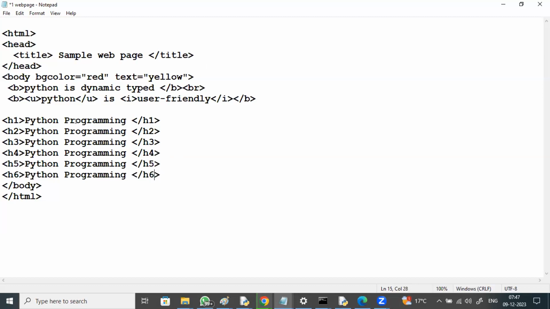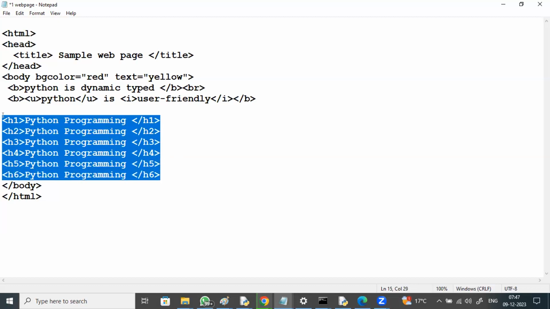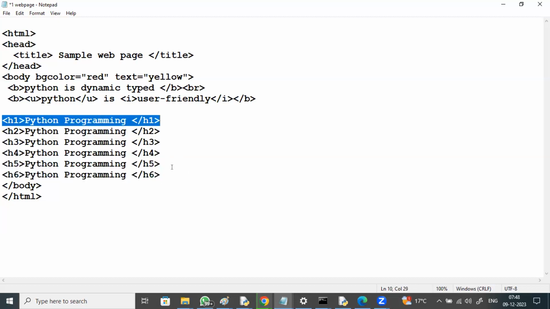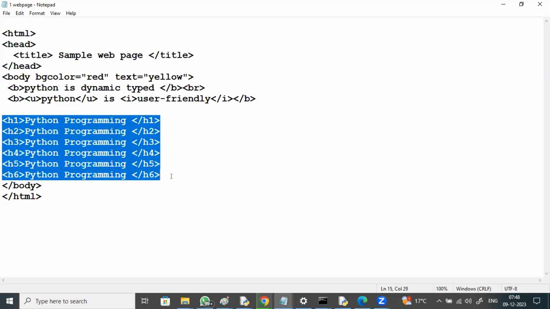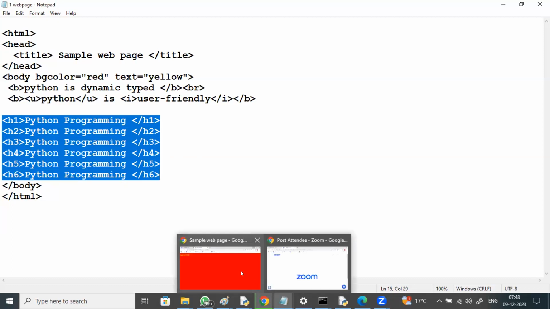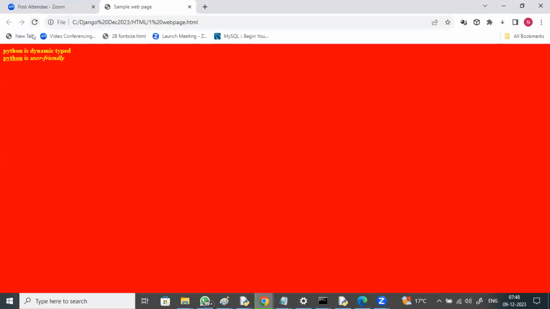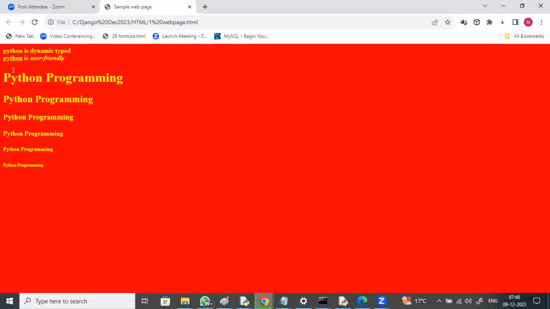Yes, these are the headings. H1 will be the biggest heading, H6 will be the smallest heading. So save it with Control S. Then just go and refresh. So H1 is the biggest heading, H6 will be the smallest heading.